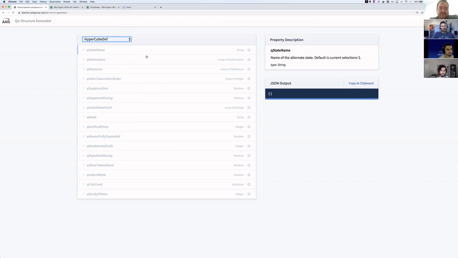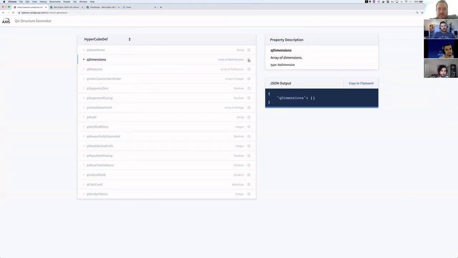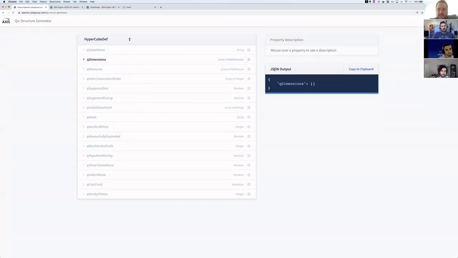Like if I hover the Q dimensions, it's going to tell me those are an array of dimensions and it's nx dimension. Now, what's nice about this is, once I get to this problem of, okay, I know I want dimensions in my chart, but I don't know what an nx dimension is, I can actually start to build this hypercube just by clicking this button and saying, okay, yeah, I do want nx dimensions. And you'll see here this JSON output has been populated. And it's got the Q dimensions value in it.